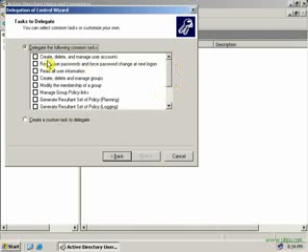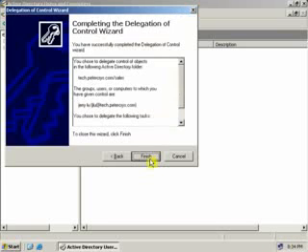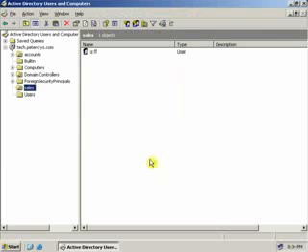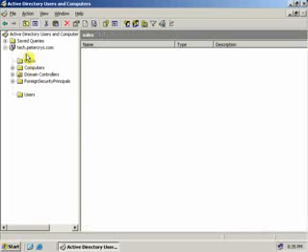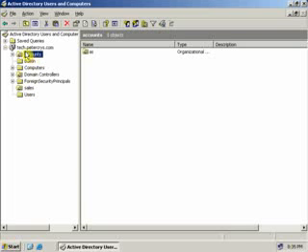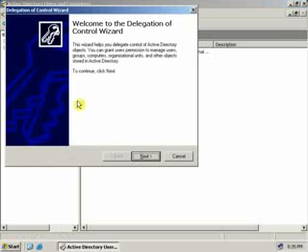Select the appropriate task you want to give to this particular user. Let's give create, delete and manage user accounts. Now let's click Next. Click Finish. Now let's see one more example on a different OU. This is the Accounts OU. Now let's delegate this one too.